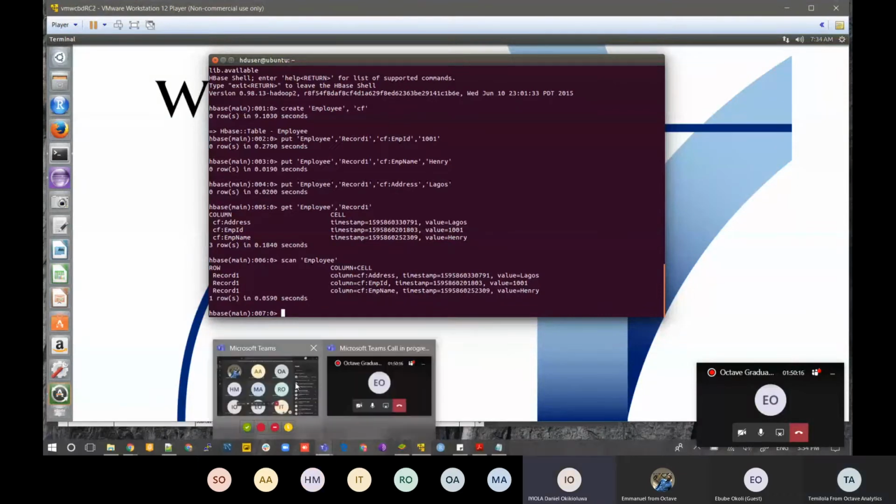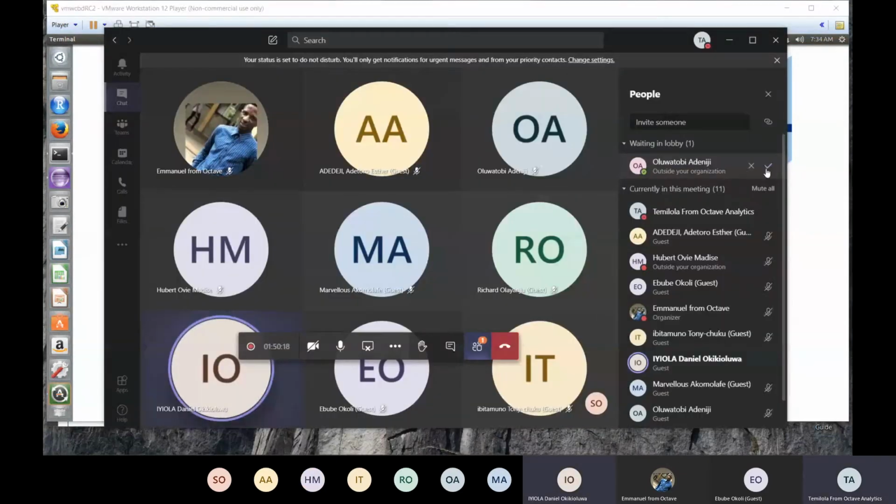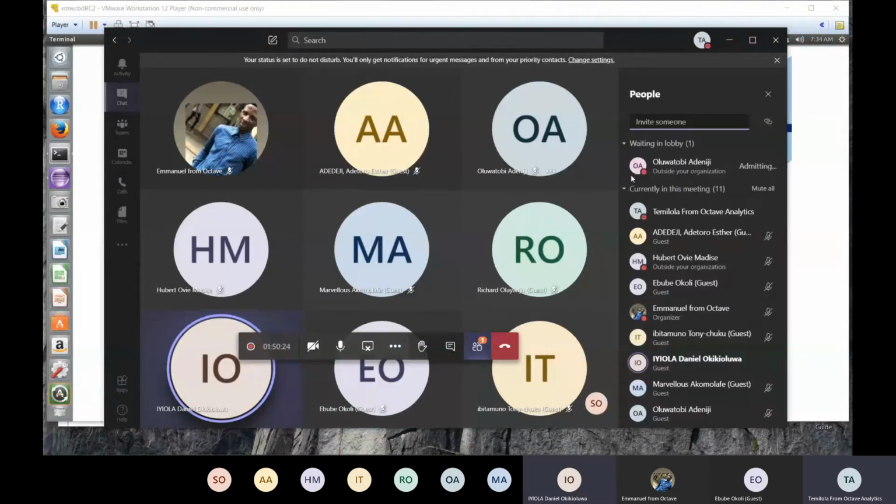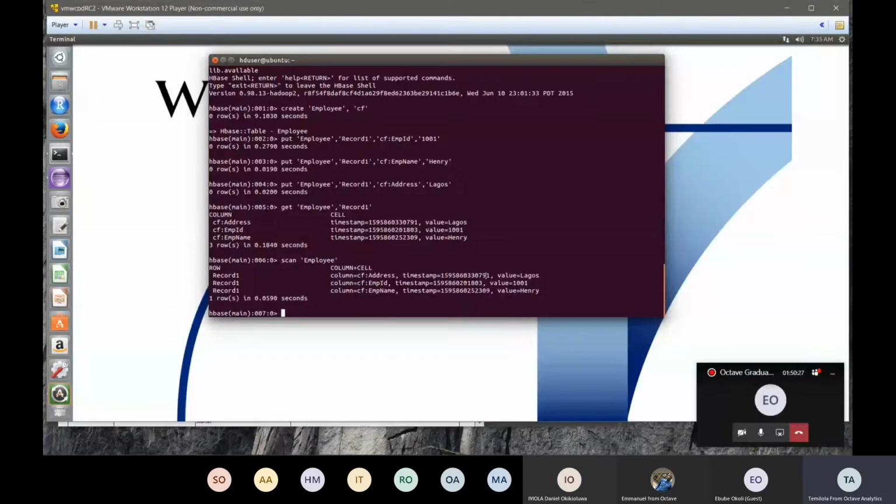I have a question. I want just to ask a question. Okay, go on. About 1,000 records. Is that how HBase gets to display it?